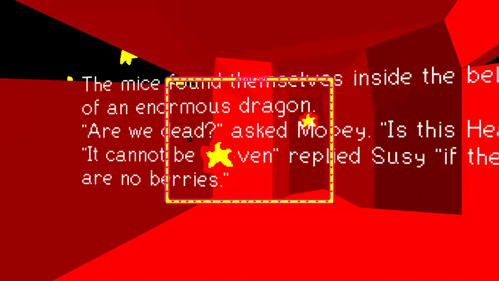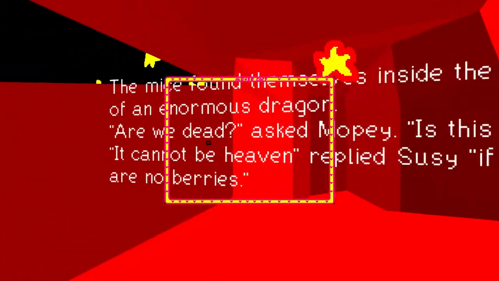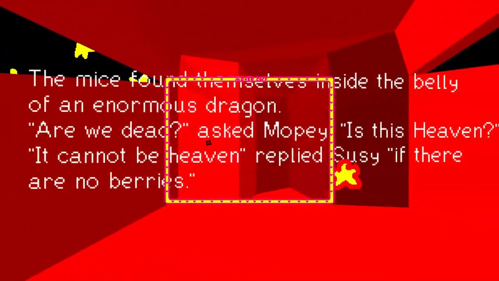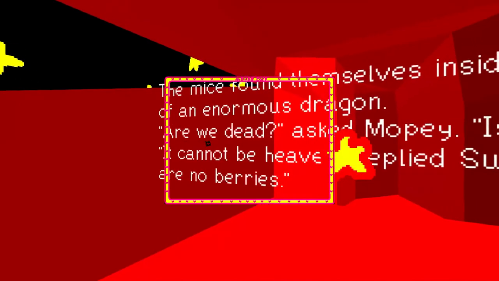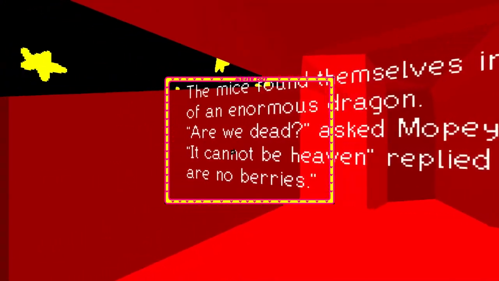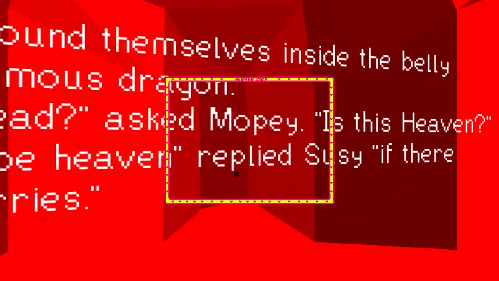The mice found themselves inside the belly of an enormous dragon. Are we dead, asked Mopey? Is this heaven? It cannot be heaven, replied Susie, if there are no berries.